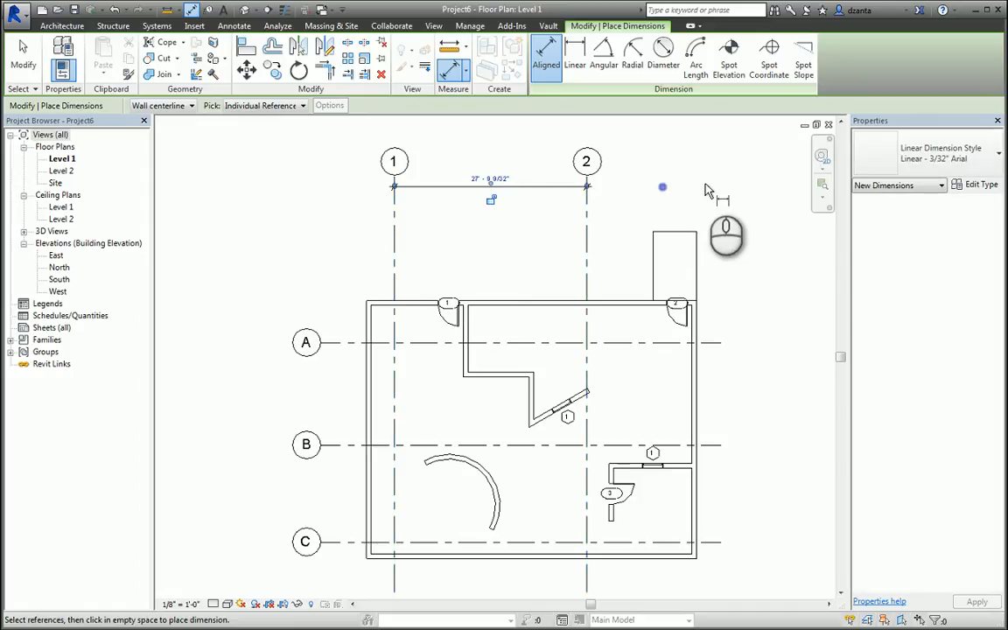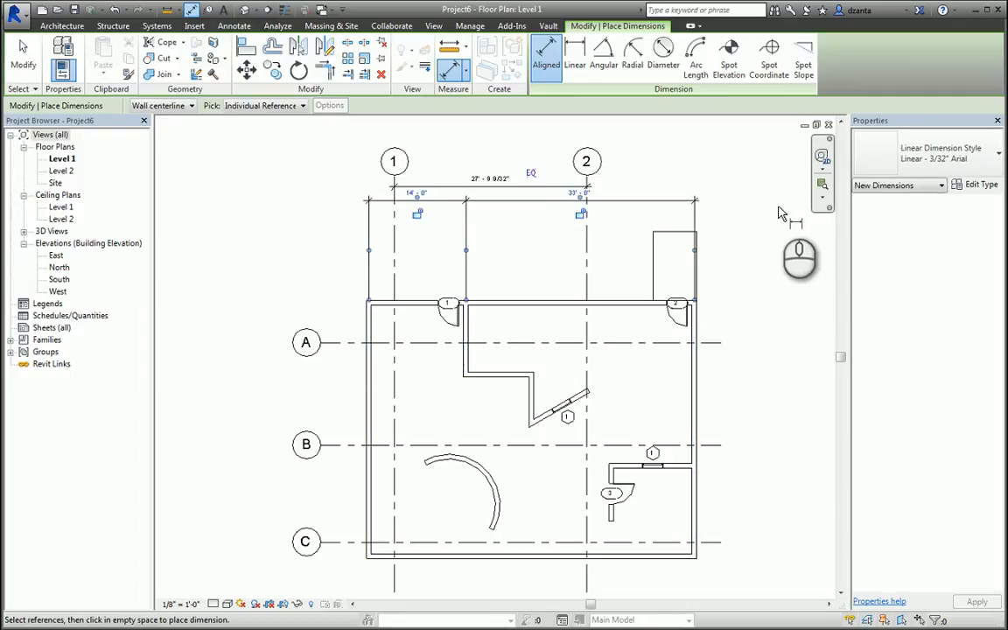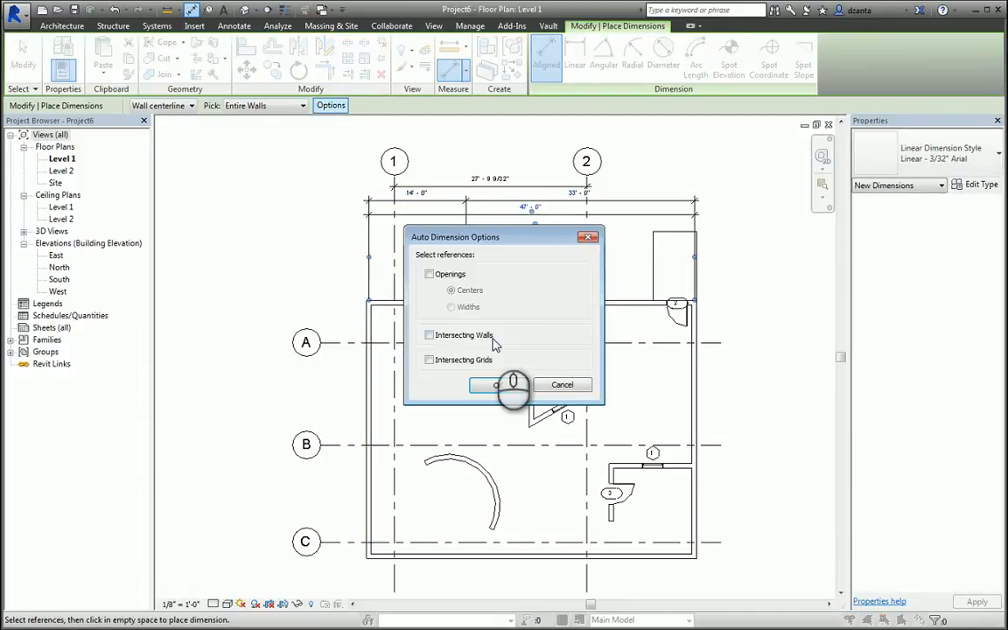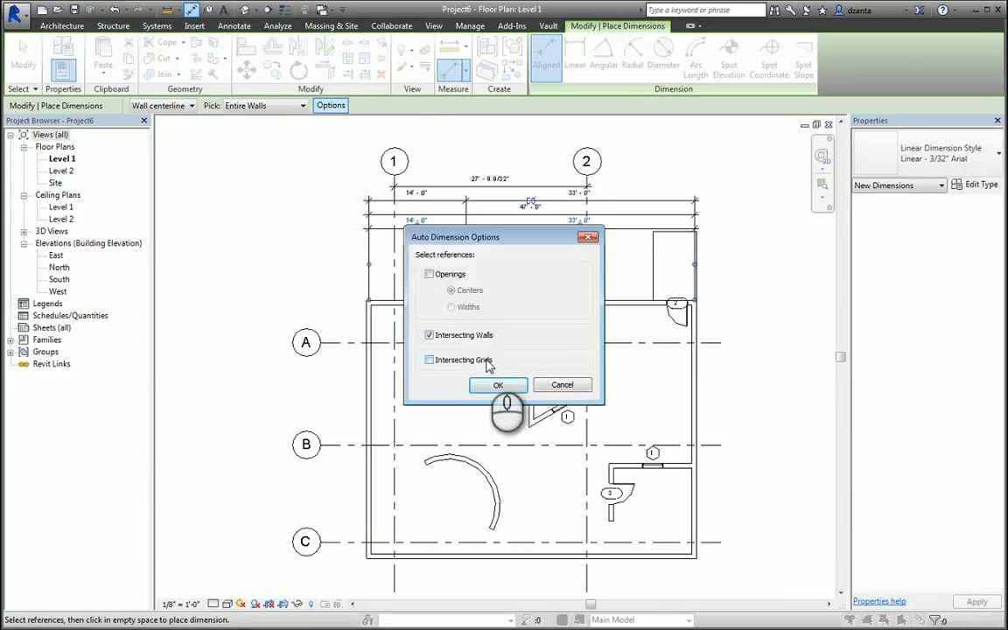If I need to create a string of dimensions, I can click, say, for example, the walls, and click out and place that dimension. If I need to, I can actually change this to entire walls and just pick the wall and drag up to place it. I can go within the options of the software and say to also dimension the intersecting walls, which it will do. I can also tell the software to do intersecting grids and openings as well, either the center or the widths, like so.